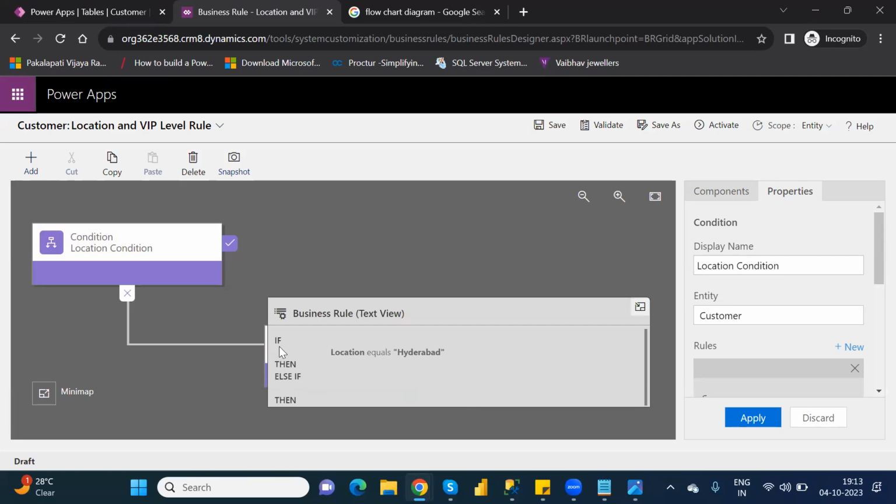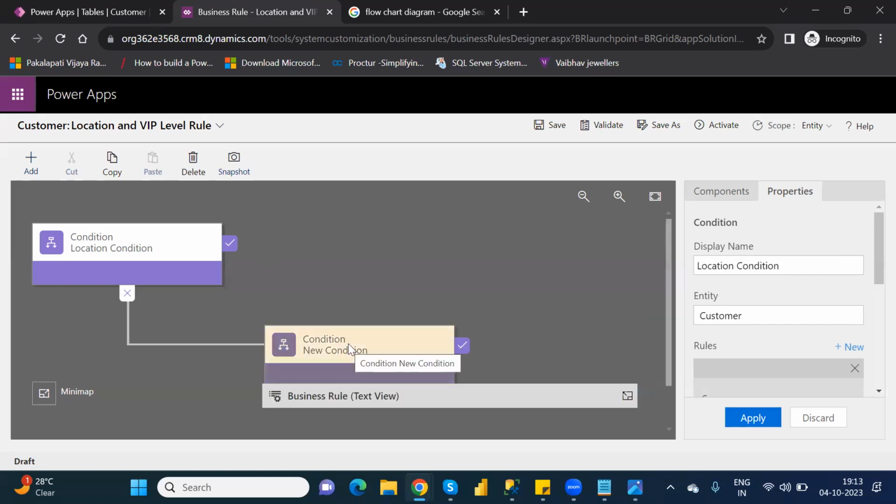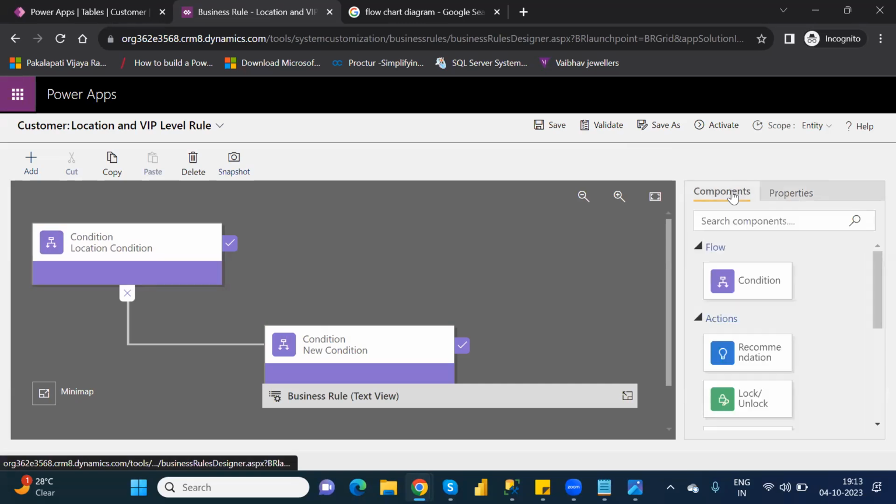See here, if the location equals Hyderabad, then you have to take an action here. And for another if condition, you have to set that particular condition here. Understand clearly or not? This is one condition. If you want to create multiple if conditions like this, you can take, under the components, the condition. Just drag and drop it in this particular position.